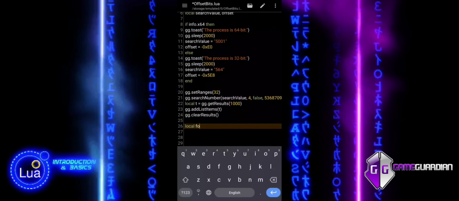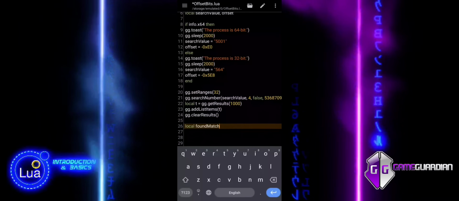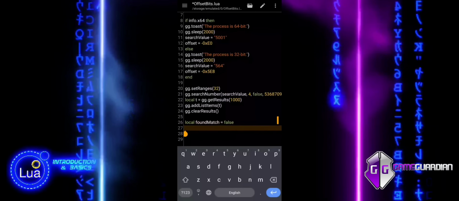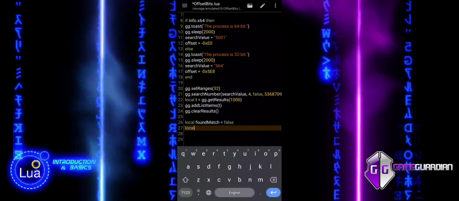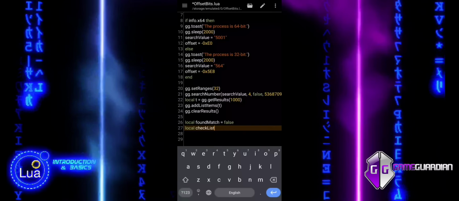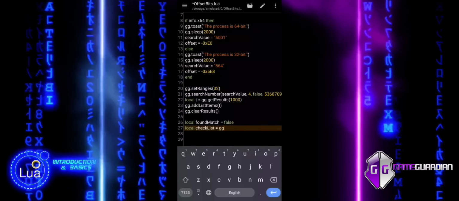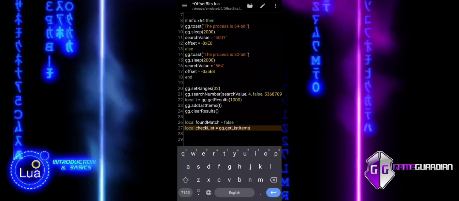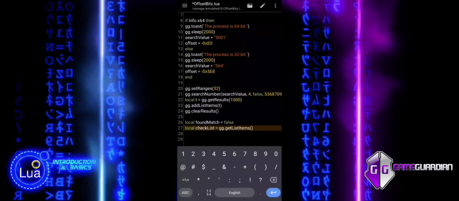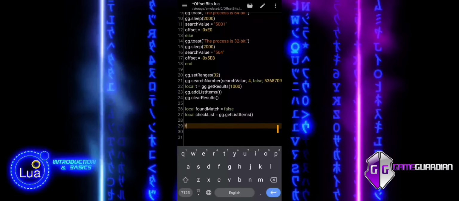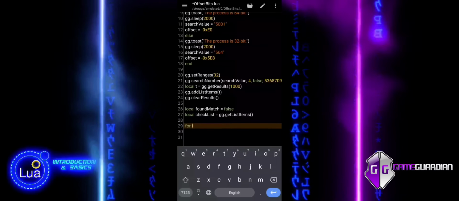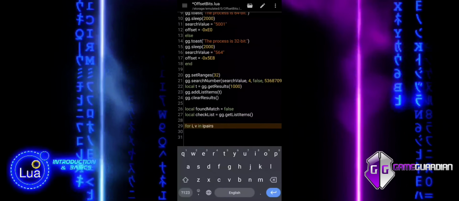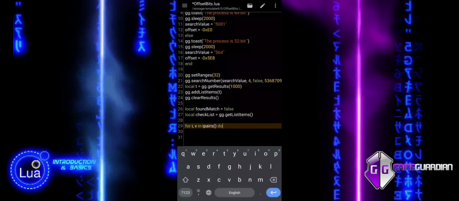In this part, a new variable foundMatch is initialized as false. This will later help track whether the target value has been successfully found and modified. The script retrieves the list of memory addresses stored in GameGuardian by using the getListItems function. This function fetches the memory addresses from the search results that were previously added to the list. These addresses are where GameGuardian found potential matches for the searched value. It will loop through these addresses to check and modify the values if necessary.